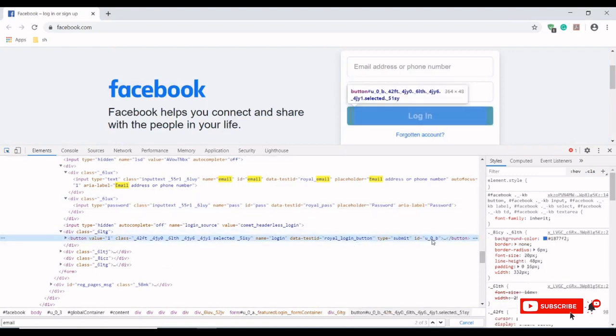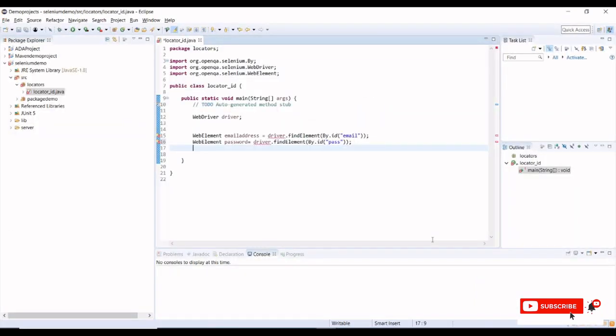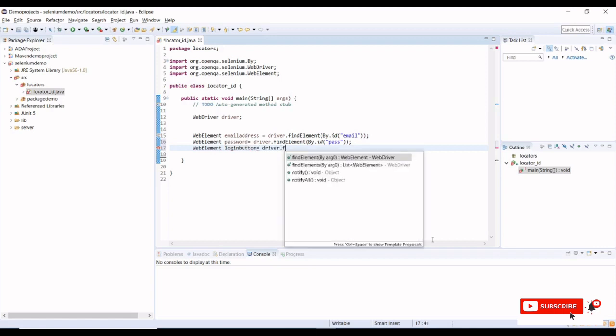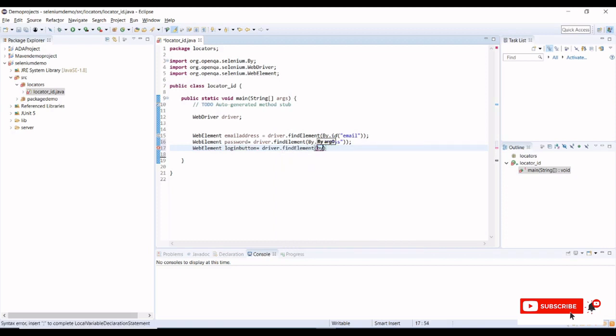So here we have id equal to u0, so web element login button equals driver dot find element by dot id, pass this value. So now we have successfully created the locators in our Java class, and let me instantiate our WebDriver.